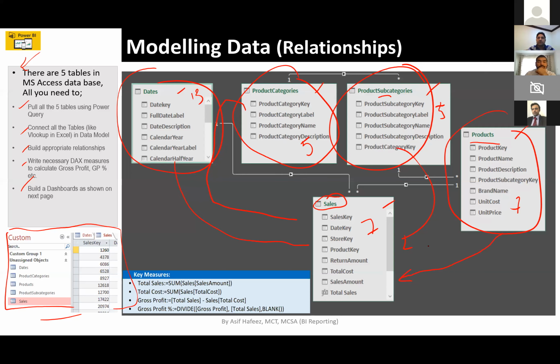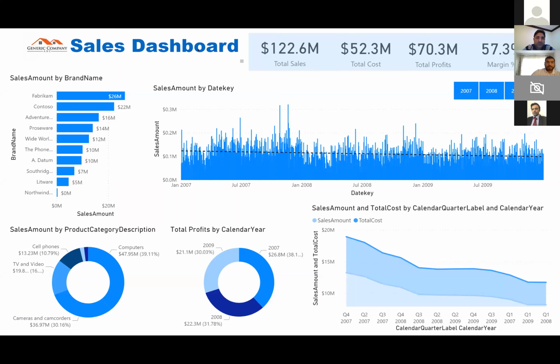So this would create one single table which will be having all of the columns from products, product subcategory, product categories, and dates. Then you can create your reports and see, based on these 5 tables, how we can create a beautiful dashboard, the beautiful visualization. Sales dashboard. Now see what it gives you. Just check that I have mentioned here total sales, total cost.